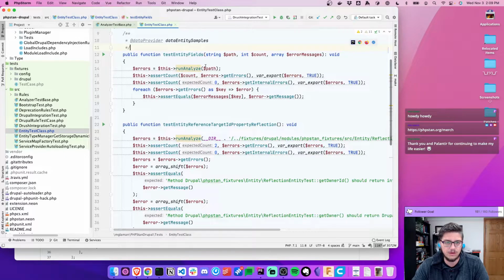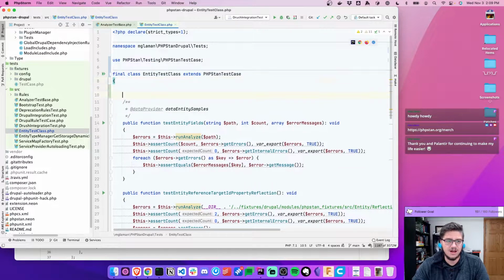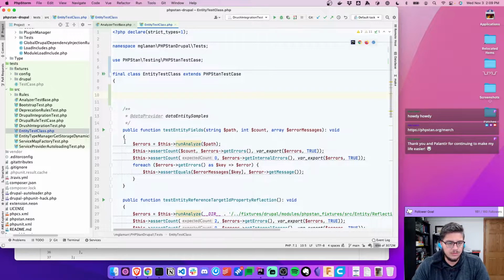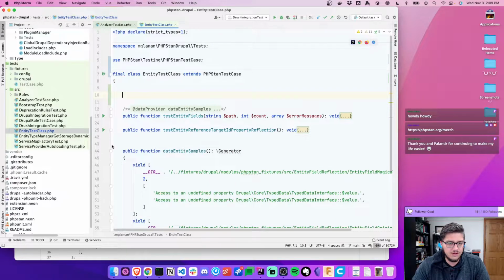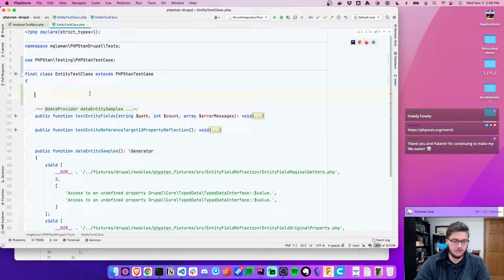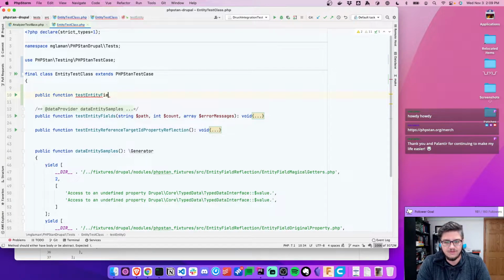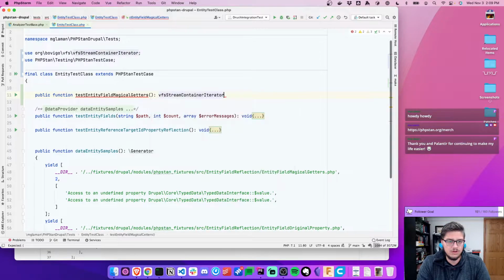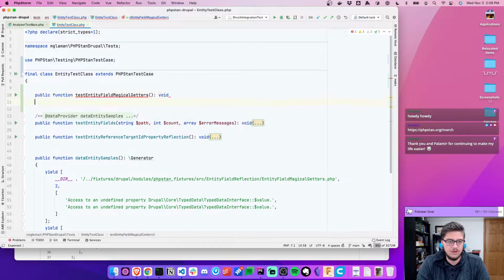So let's do a test on, let's collapse these and try to clean this up. So we have the magical getters. So let's do public function test entity field magical getters. Returns a void, not v, void.